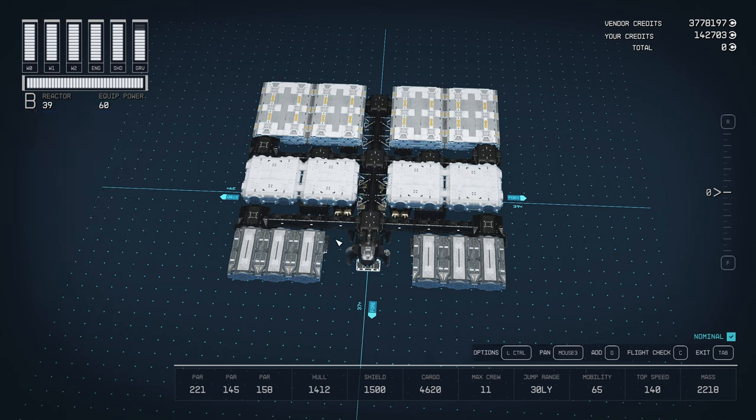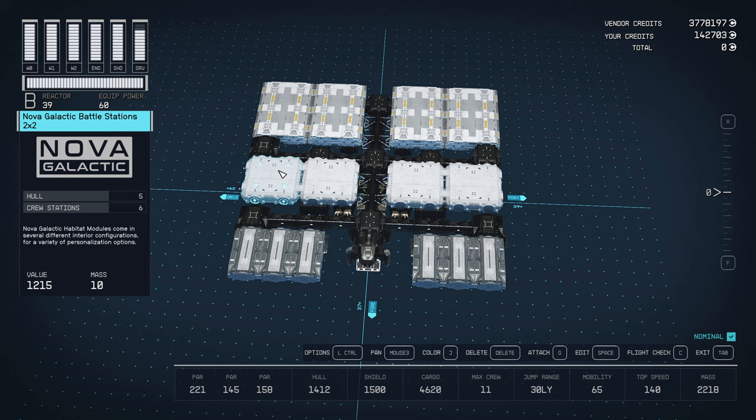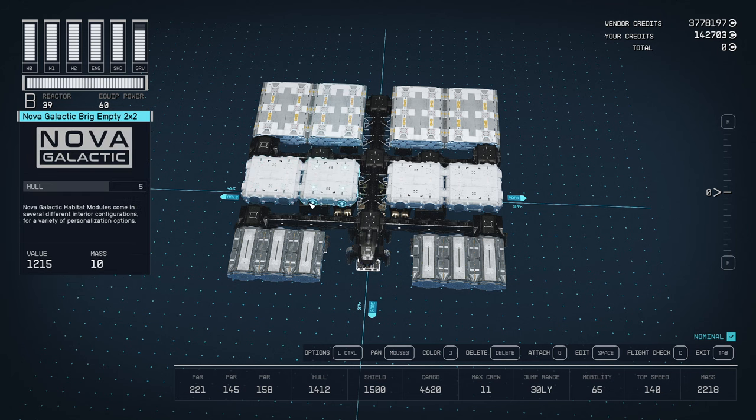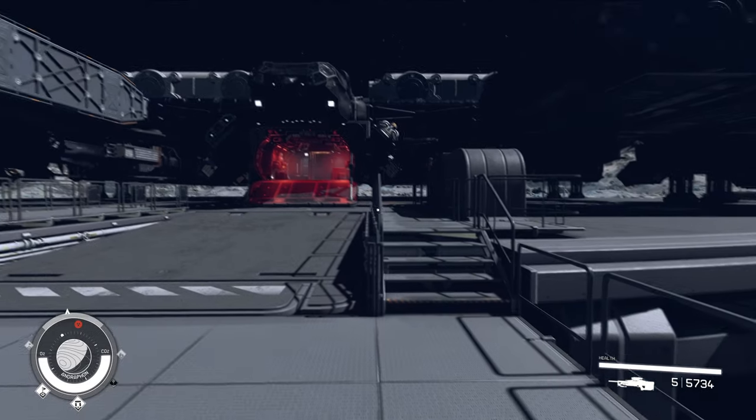And we're going to see if by having an empty attached to an OG hab, the normal habs, will it still spawn all the doors? It's probably going to spawn all the doors. And I'm going to showcase one additional thing.